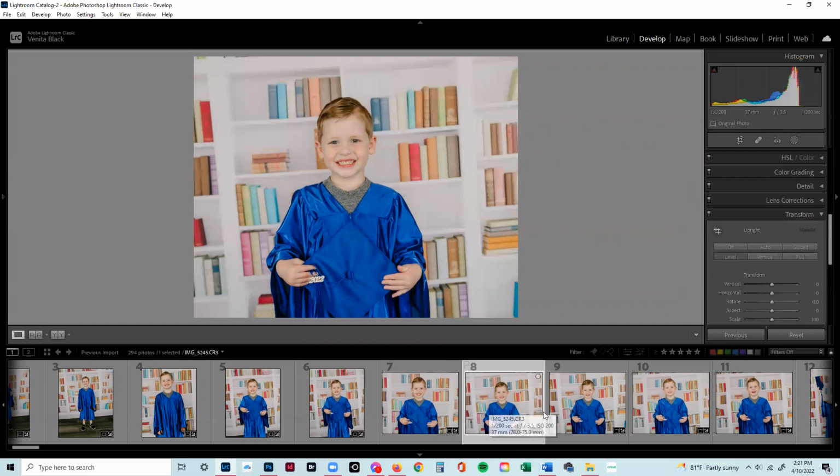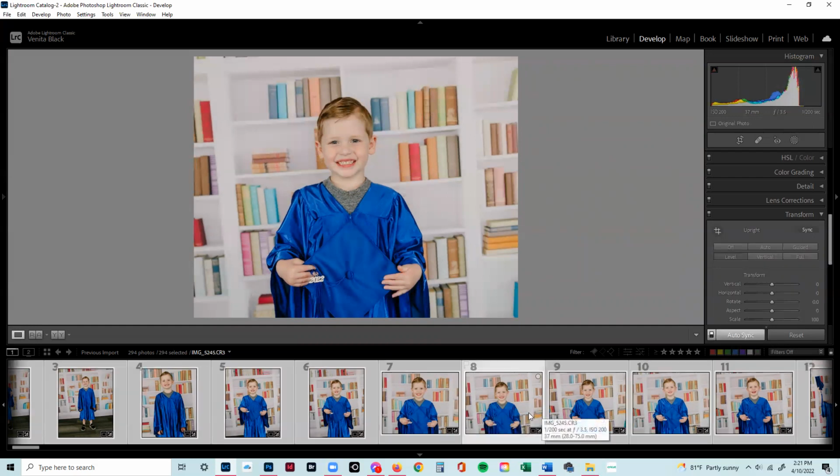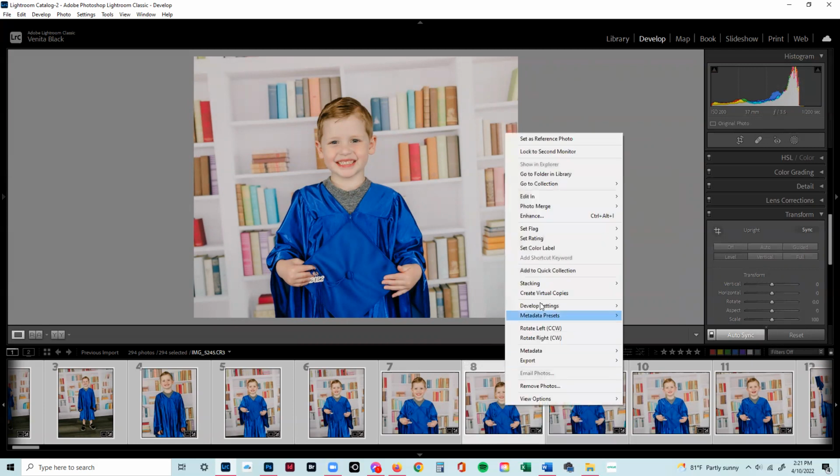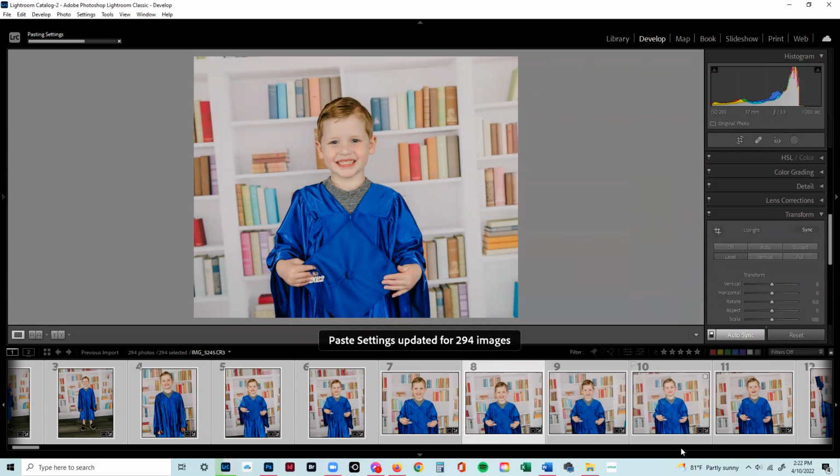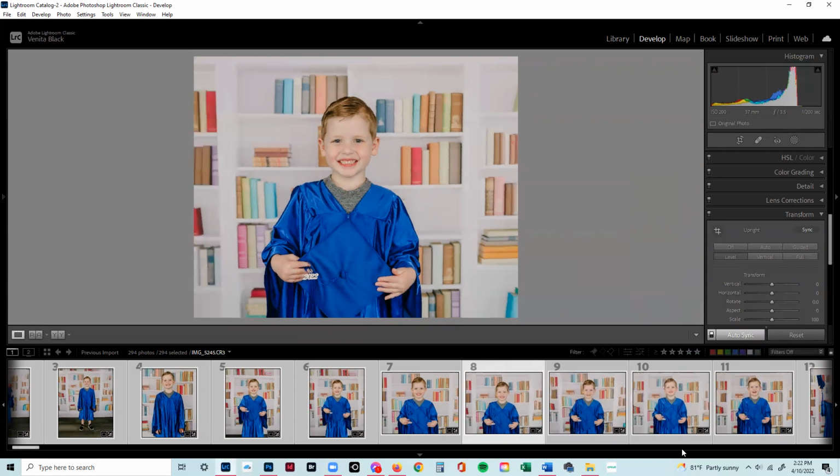So we're going to click on the next one. We're going to hit Control A. We're going to right click. We're going to go back to develop settings and we're going to go to paste settings. See how they all straightened up independently to their own photo. So that's how you batch straighten individually.